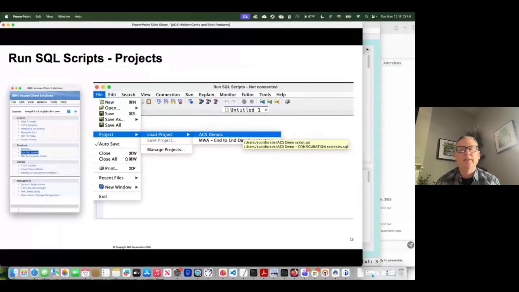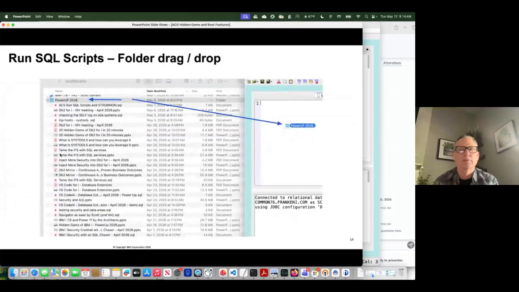And this is really easy to do. All you have to do is open all those scripts in a Run SQL Scripts window. And once you like what you see, go into project and do manage projects, the lower one, and say save. And so as soon as you save it, then you can go back and load it. It makes it easy for the user to bring in SQL scripts. But there's even a more fantastic feature. I just built this one last night. So there's drag and drop support.